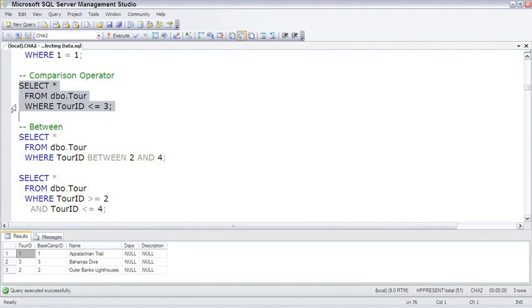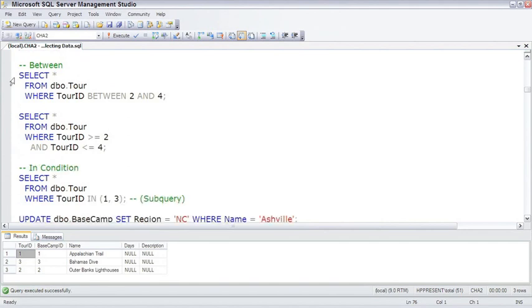A special comparison operator is the between operator. The thing to remember about between is that it is inclusive. Normally we'd say, pick a number between 1 and 10. In English, we would then think of that as, well, 1 is not between 1 and 10, 1 is 1. But in SQL, this is inclusive, so it does include 2 and 4.